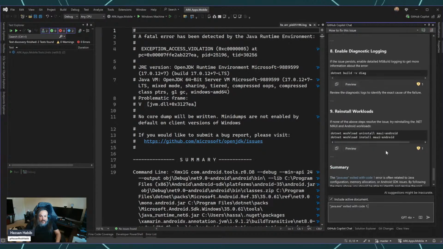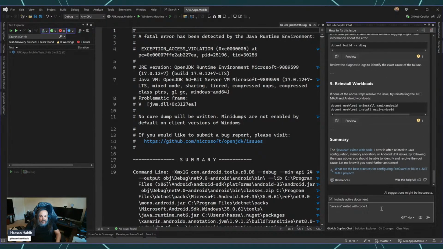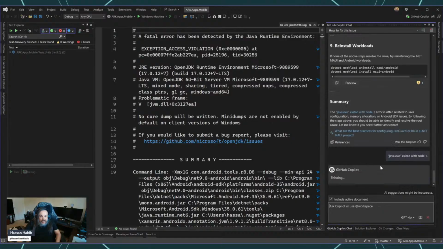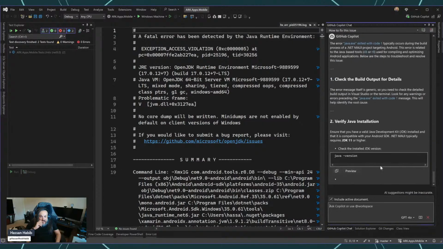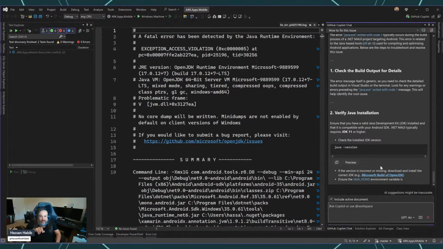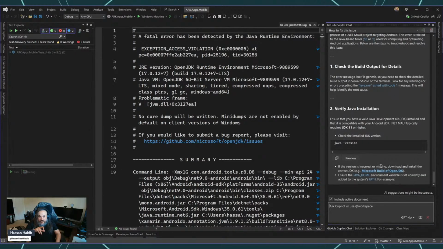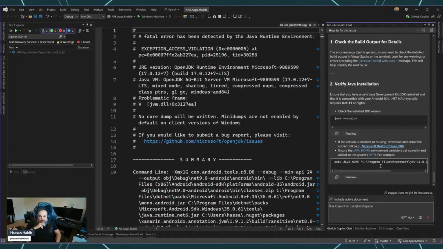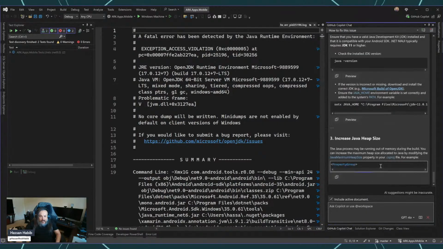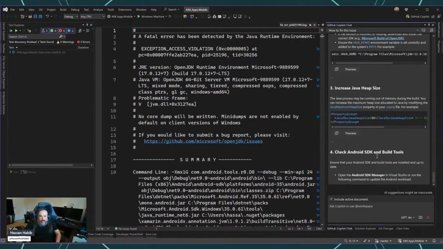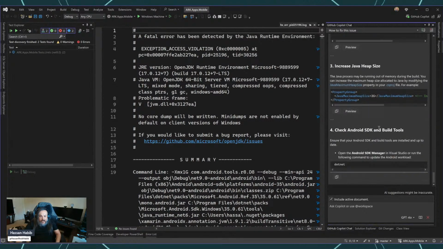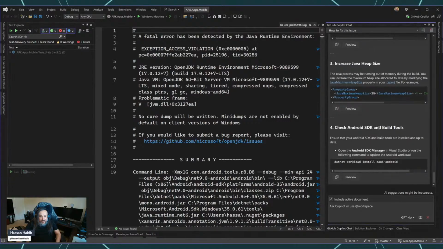It's basically saying, okay, workload. Oh okay, so back to this. I like that it remembers the stuff that we did before. That's nice, but it sounds like I have the Java version. It already proposed this, so we figured that one out. If the version is incorrect or missing, set it, okay, I can remember, but it says JDK 11. Increase the Java heap size, check Android SDK and build tools.